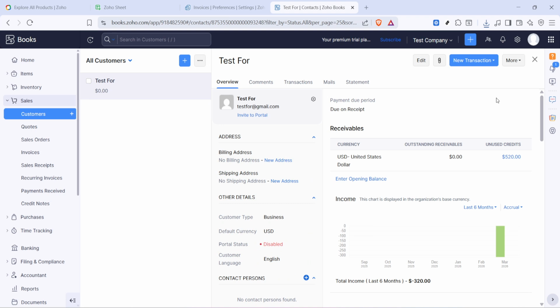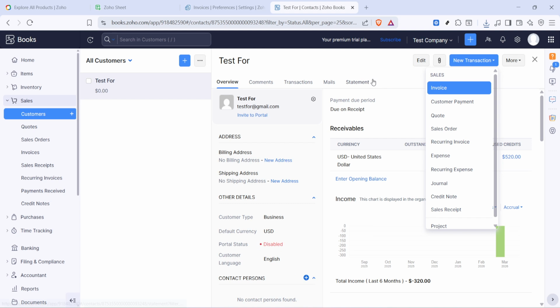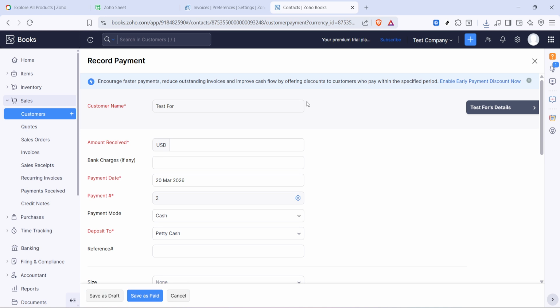On the customer's page, choose New Transaction. This creates a clean entry tied directly to that contact, so it will be easy to locate and reconcile later. From the transaction options, click Customer Payment. Even though you aren't paying off a specific invoice right now, this is the correct place to record money you've received in advance. In the payment form, enter the amount received.